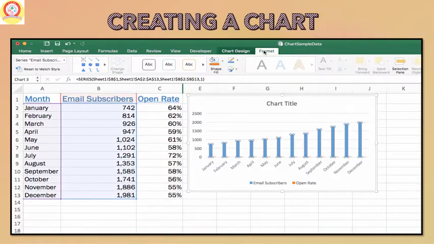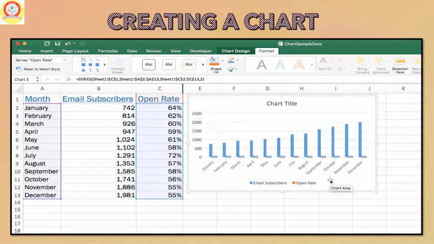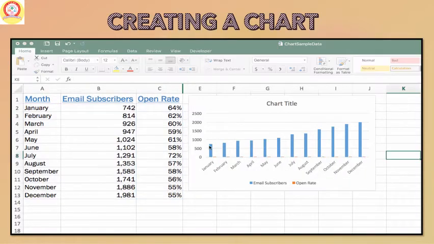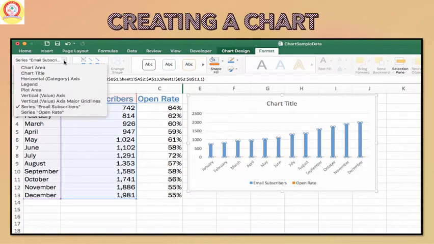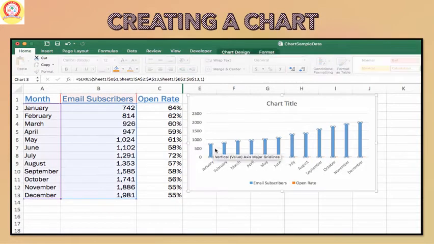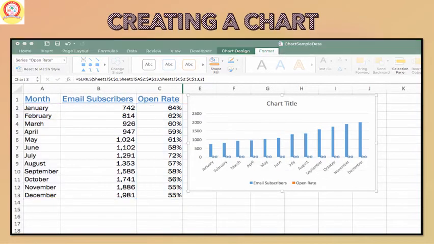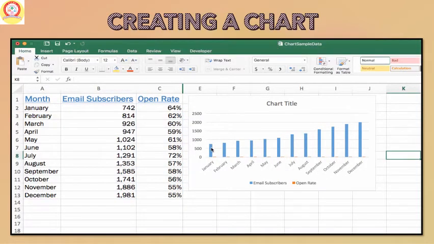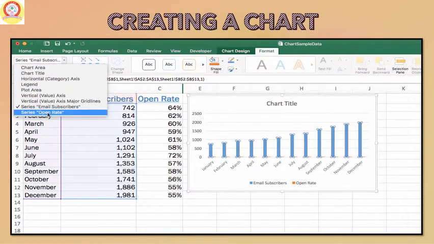Creating a chart. Now children, now that we are familiar with chart types and the chart components, let us create a chart. We first need to enter data into a worksheet. In this example, we will enter the data and select the range from which we will make the chart. Okay. Then children, the commands for creating charts are in the charts group of the insert tab.